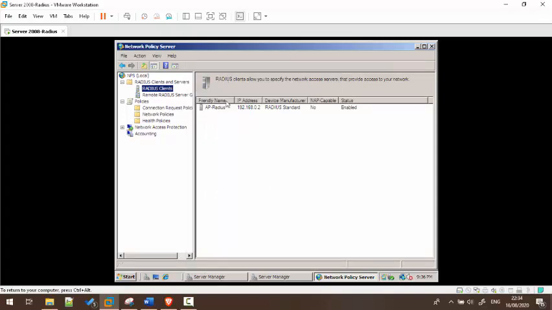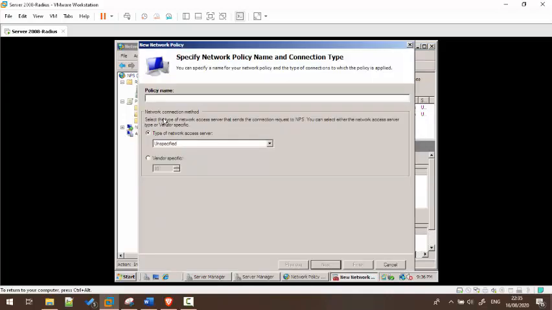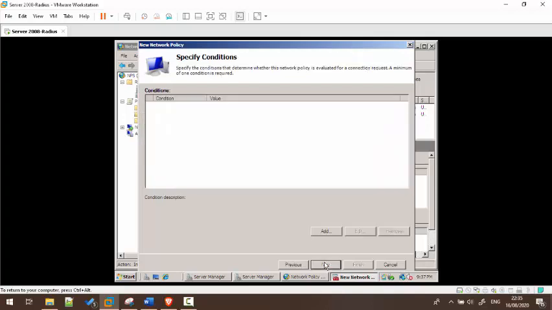After the RADIUS client is set up, you go to the network policy. Here the network policy is still empty. You just right click on Network Policies and then click New. Give it a policy name, for this example, user wireless access. Okay, for the type of network access server, if you're not sure what you are setting, you can click Unspecified and click next.